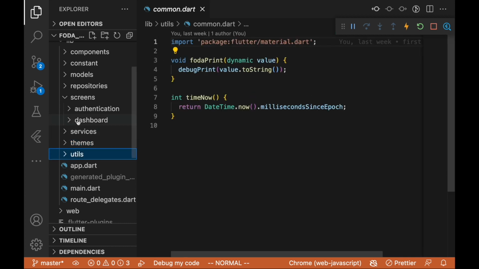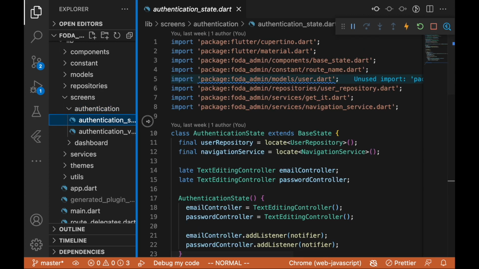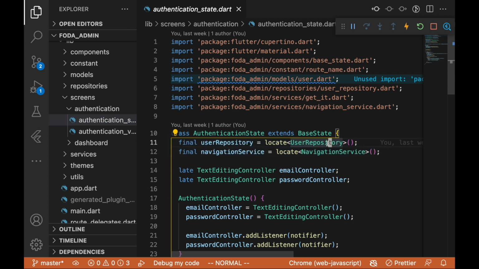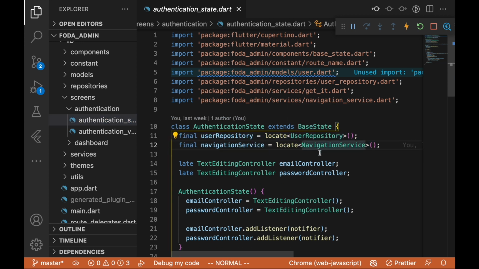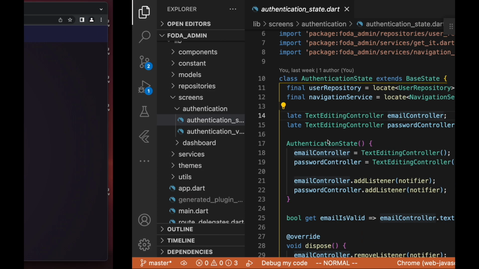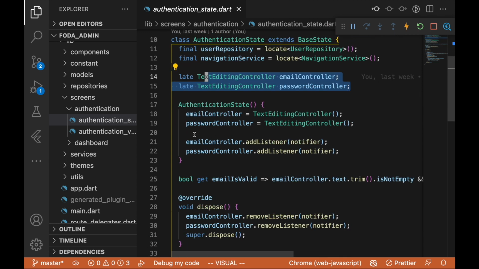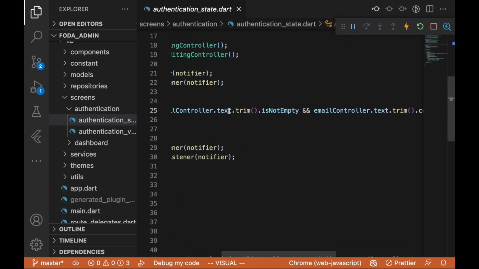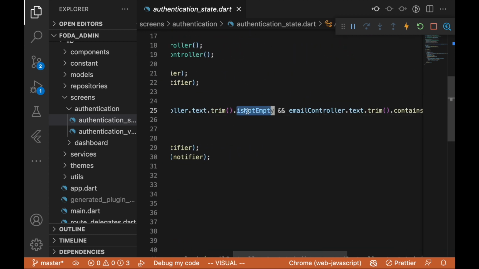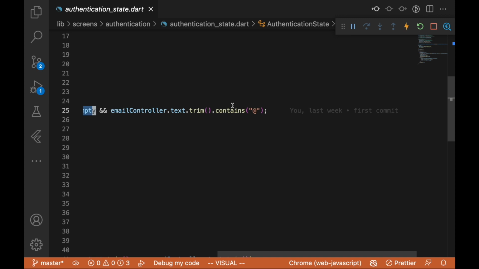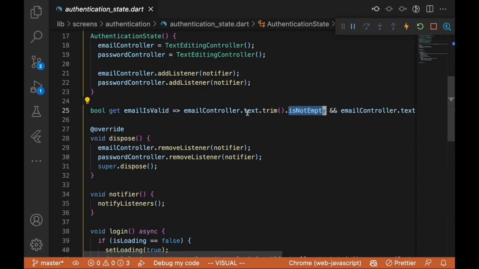Nothing fancy about that. And here in our authentication, you can see what we did. We just get our user repository and the navigation service, and we have our email controller and the password controller you see on that screen, and we initialize that and we add listeners to this. We check if the email is valid, checking if it's not empty, and also if it contains an @ symbol. So we can use a regular expression in the future to validate it, but currently we want to keep things really simple.